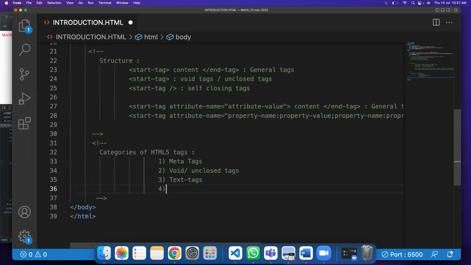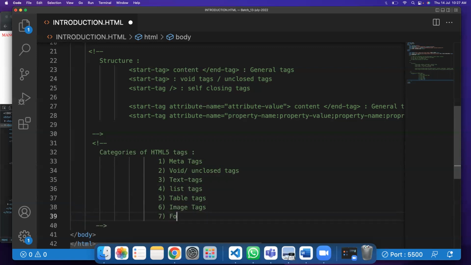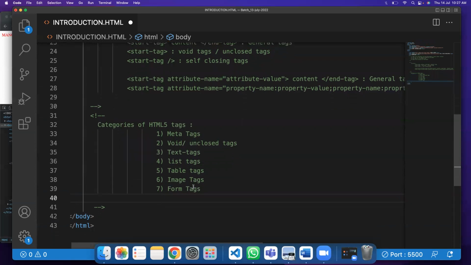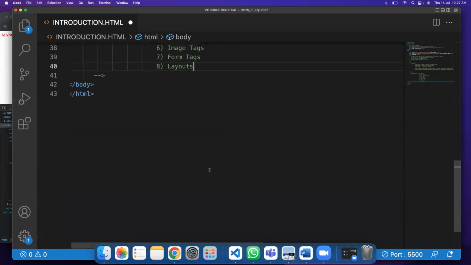The fourth one will be list tags. The fifth one will be table tags. The sixth one will be image tags. The seventh one will be form tags. These two, tables and forms, are for layouts. So this is what we are going to discuss in the upcoming session.